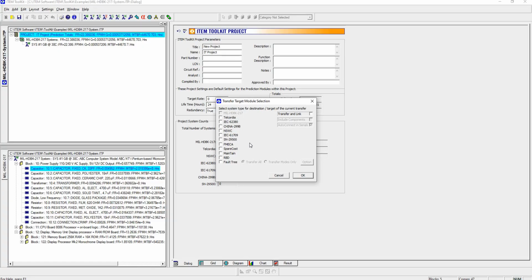For this exercise, we are going to convert our MEAL Handbook 217 system to a FMECA system, so let's select FMECA. As we can see, there will be two options that become active, allowing us to transfer and link and include components. The transfer and link is where the software will create a link between the FMECA blocks and components and the prediction blocks and components. This is in case we decide to change any parameters in our prediction, which would lead to a new failure rate. Then our FMECA would be updated with the new results automatically.